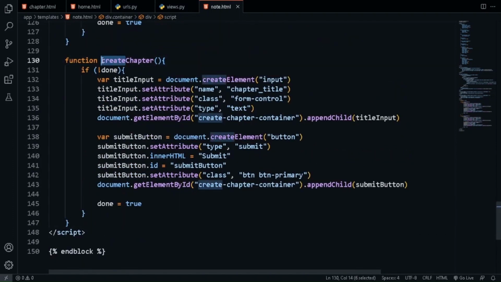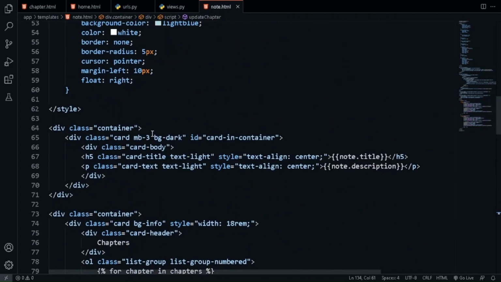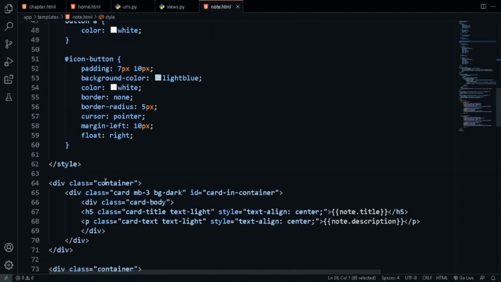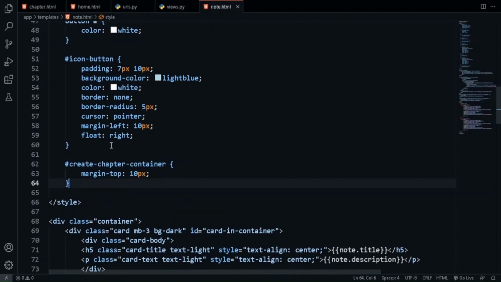This time we will change the name of the function to updateChapter. And what changes should we make? We need to append it to the update chapter container, not the create chapter container. I think that's the only thing that we need to change, and we'll change this to updated_chapter_title. Then I will give a styling for the update chapter container. I will copy the styling for this create chapter container itself and paste it in here. Then I will change this to update chapter container.